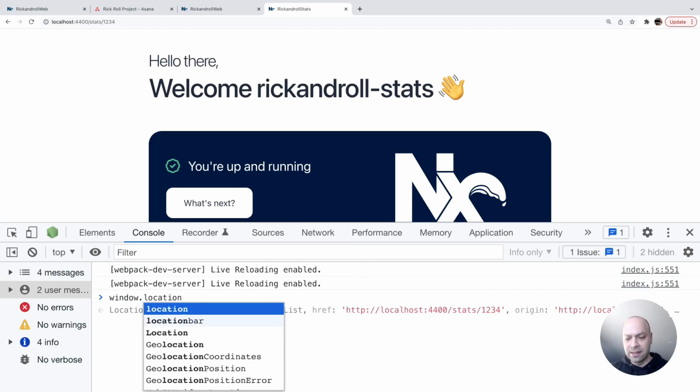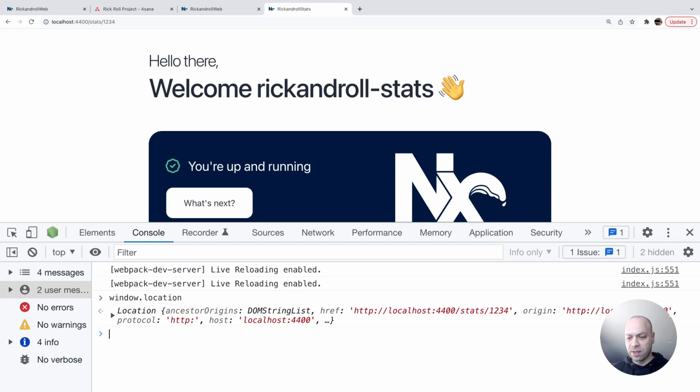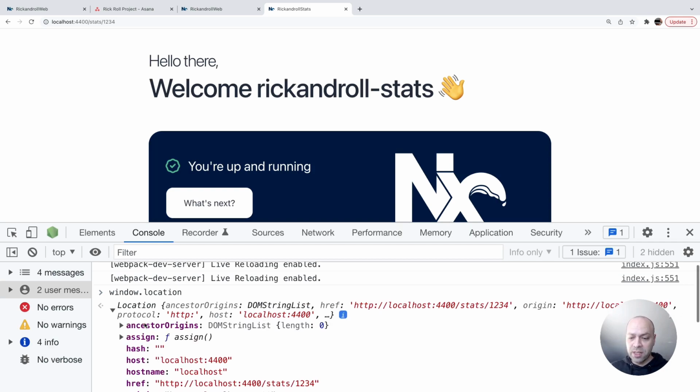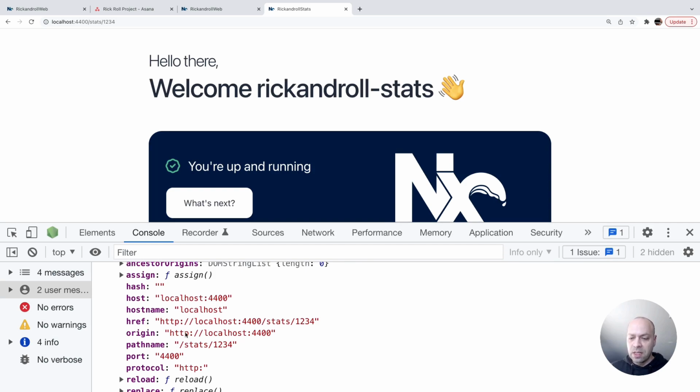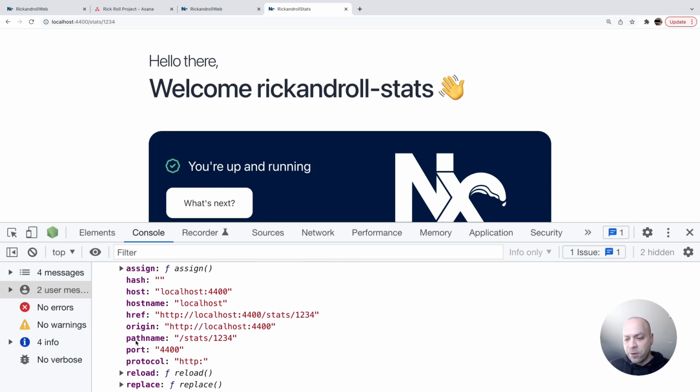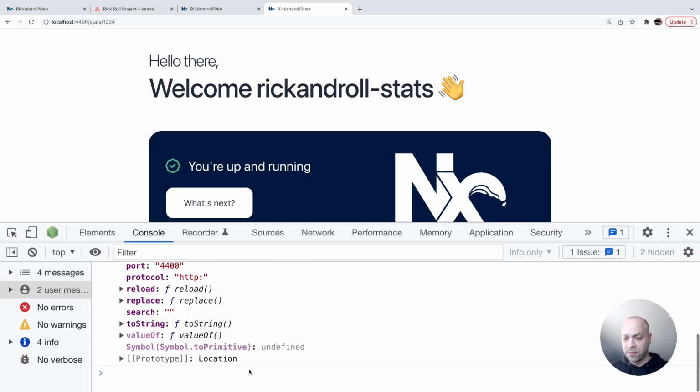and then if we look at the actual URL, and we can do that in our console here just by accessing the location object that's inside of the window object. And as you can see here, we've got lots of information about the particular URL that we're visiting at the moment. And we've got this path name here. So we could potentially split that string to work out this 1234, which would be the ID of the particular URL that we're interested in viewing stats for.